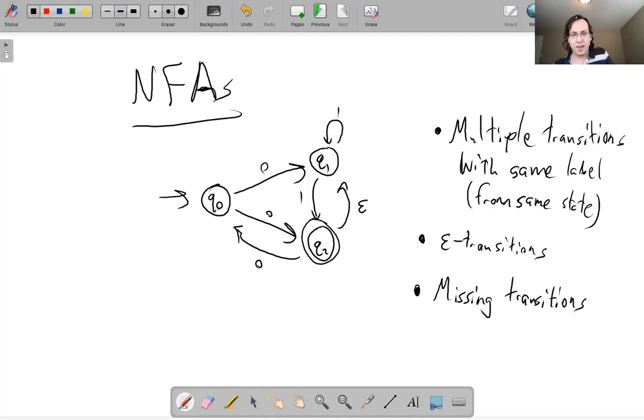These are things you were not allowed to have in DFAs. So what does an NFA do when it reads a string? Well, it actually can do many things. Let's say we read the string 0, 0. When we read the string 0, 0, we start at Q0. When we see the first 0, we actually have two options of where to go. We can go to Q1, or we can go to Q2, and we can go to either one when we read the first 0, because we have two transitions here that are labeled by 0.